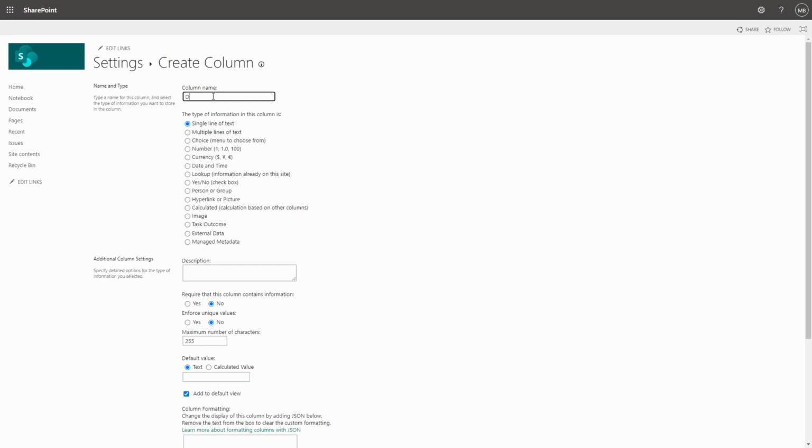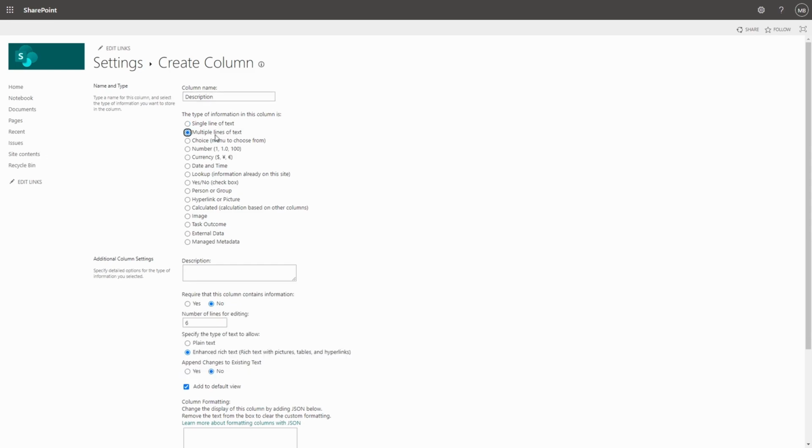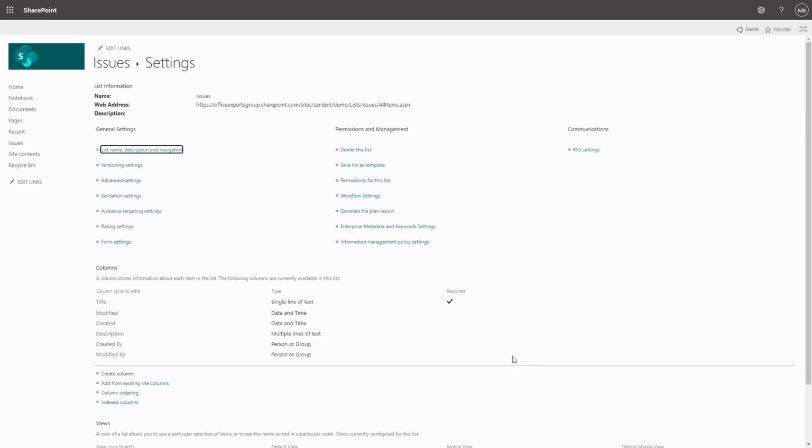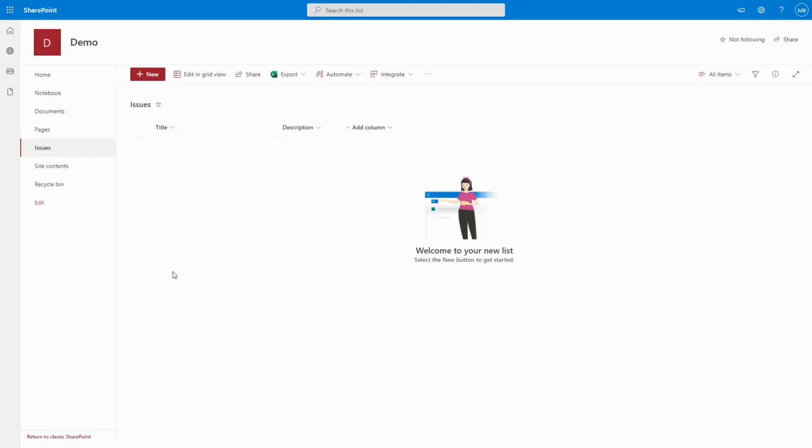I am going to create a description column, and this is going to be multiple lines of text. You can see we can define a whole heap of different data types. I'm going to leave everything else default. If we go back to the list, we can see we have our title column, which we get by default when you create a new SharePoint list. Every list you create will always have a title column, and now we also have our description column. Let's just leave it at that to keep this as simple as we can.